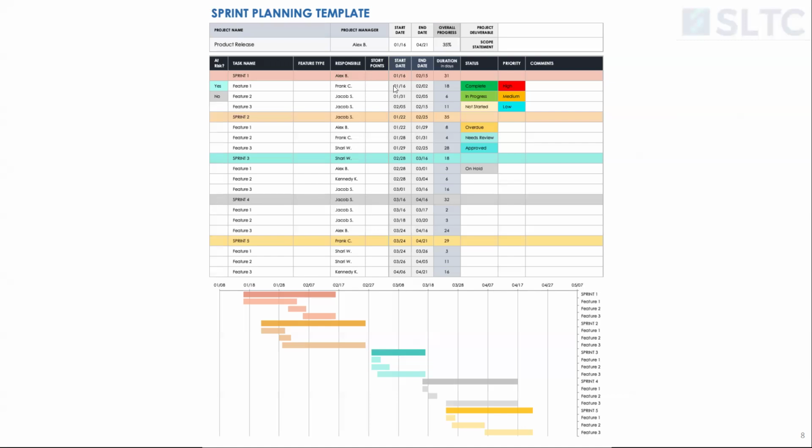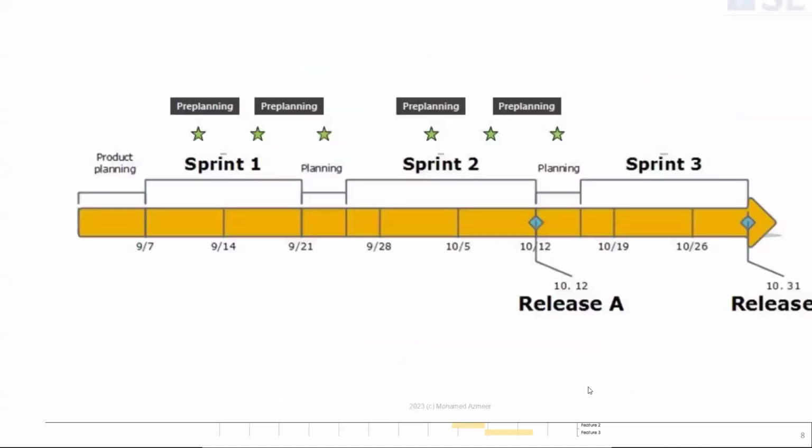And then the start date and end date, and also duration, status, priority, and then comments. And if you look at down here, we have a Gantt chart, right? So we are taking the start date, end date, and then we put it on the Gantt chart. And we are bringing in the task name there. So we can also see the task name here. So you can use Microsoft Project kind of view as well to look at your agile methodology.